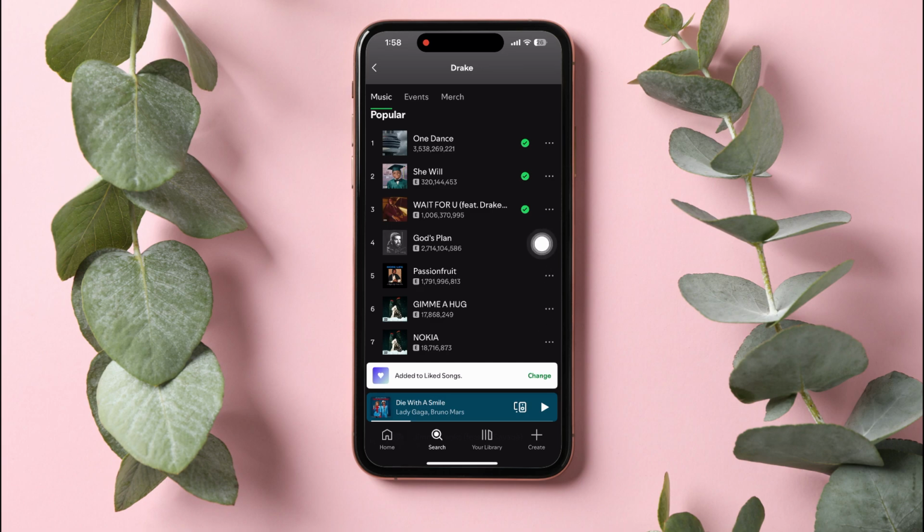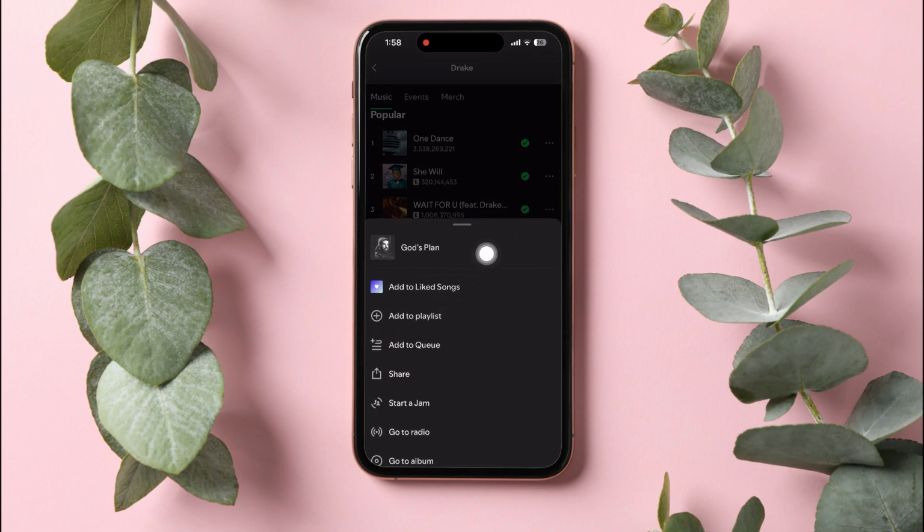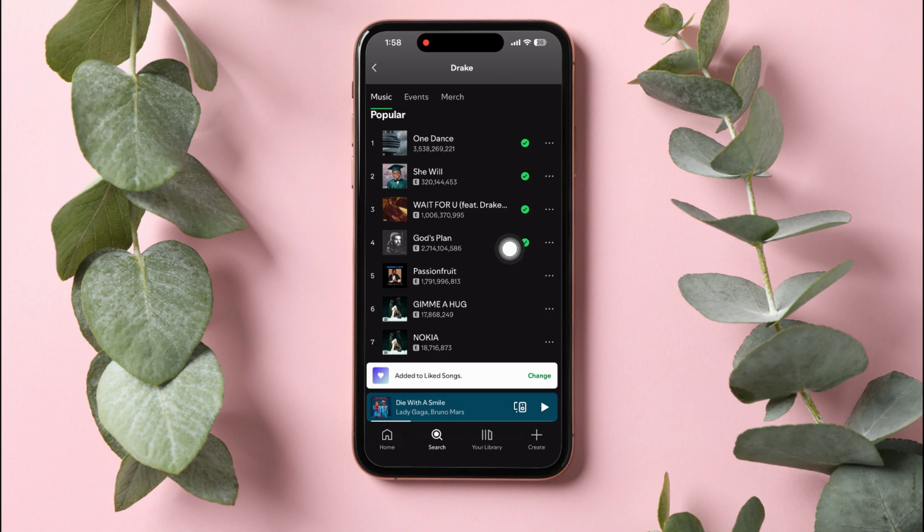You can repeat this step for as many songs as you want and add them to your liked songs playlist. Now, you can go to your library to check your liked songs playlist and the new songs that have been added to it. This way, you can easily find your favorite music on Spotify. Following these steps, you can easily like all songs in a Spotify playlist.